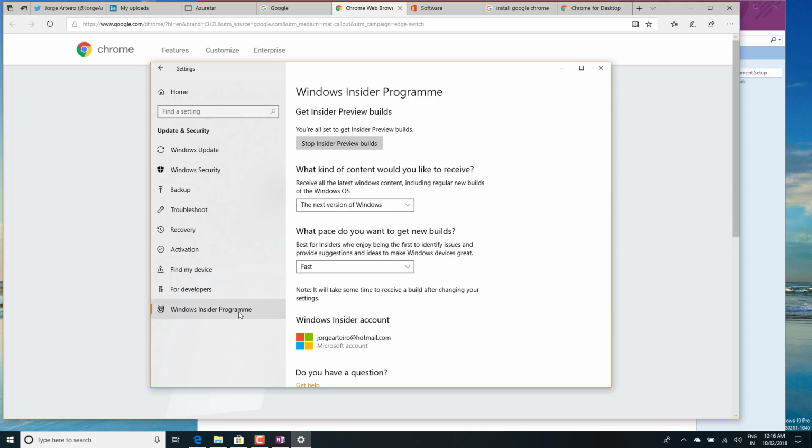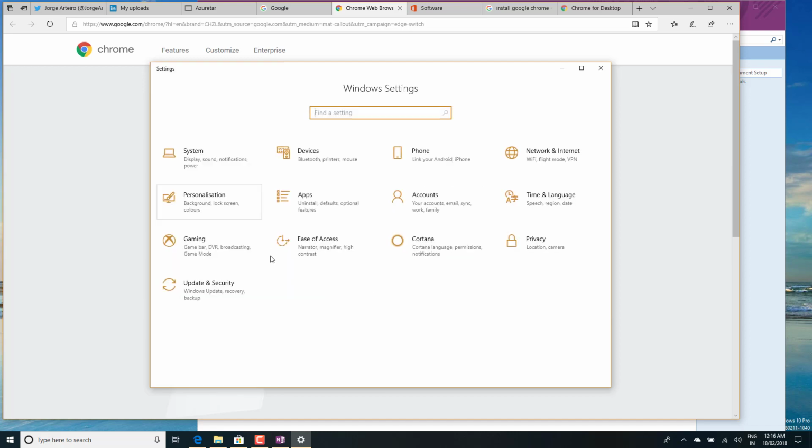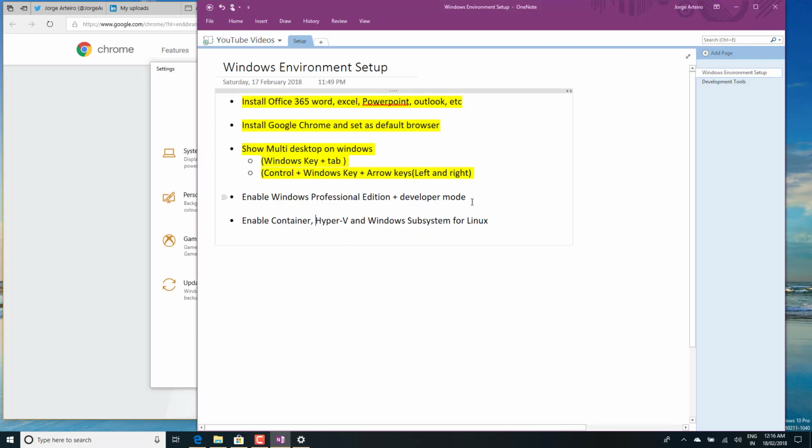I'm already part of the Windows Insider program, and if you are not, I recommend you do. I'm on the fast ring, but you can go slow ring if you want. I think it's something very handy. I was updated with the latest, and you can participate and help the Windows Insider program as well. And yeah, that's development mode, something that's nice to do.